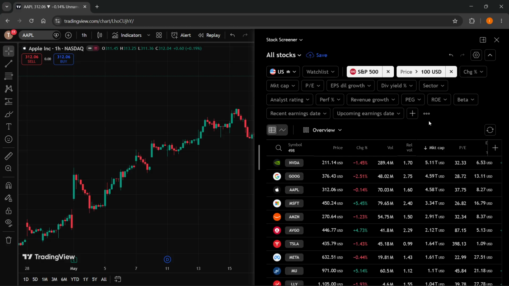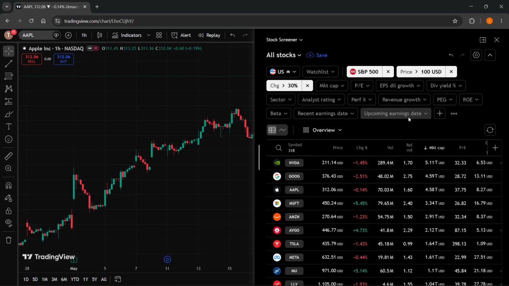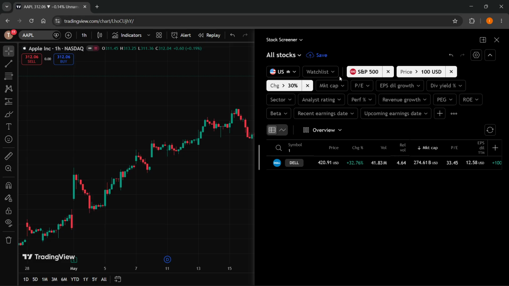You can filter by price as well over here. And then percentage change like this, etc. Okay? So that's how you can do this. And you have like a bunch of different filters here, as you can see, like market cap, P/E, of course, price to earnings ratio, EPS, etc. There's a bunch of different things you can filter.